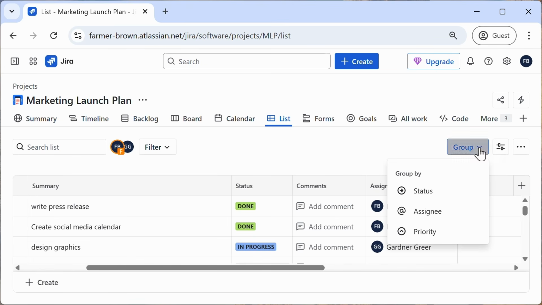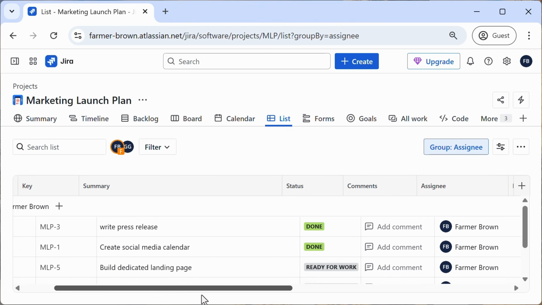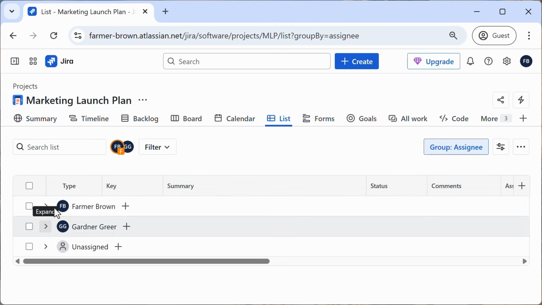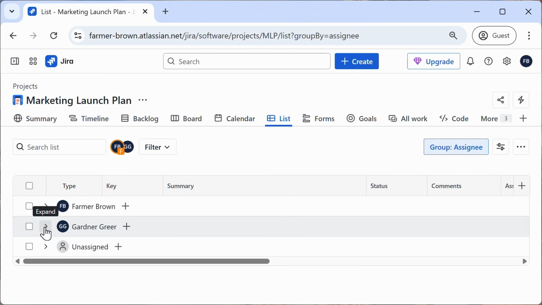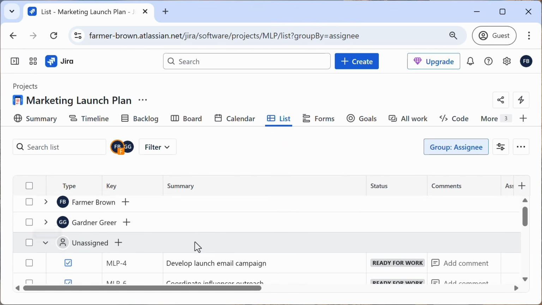Just like on the board, you can group. This creates swim lanes, so all of Farmer Brown's issues are grouped together, and all of Gardner Greer issues are grouped together, and all the ones that are unassigned are grouped together.